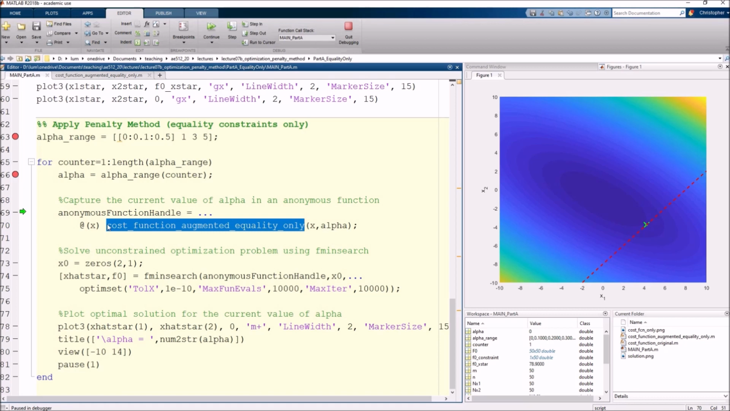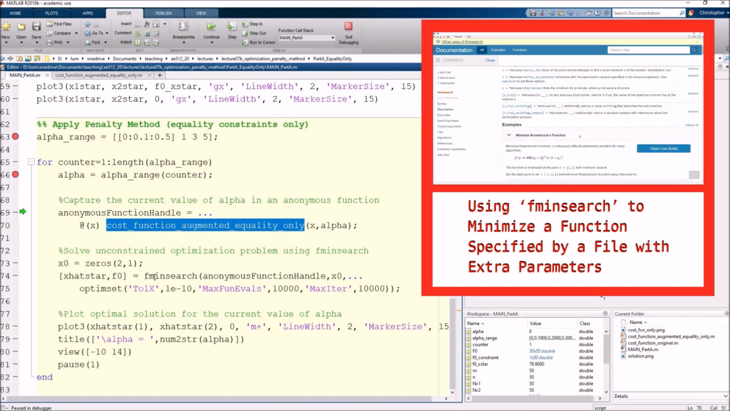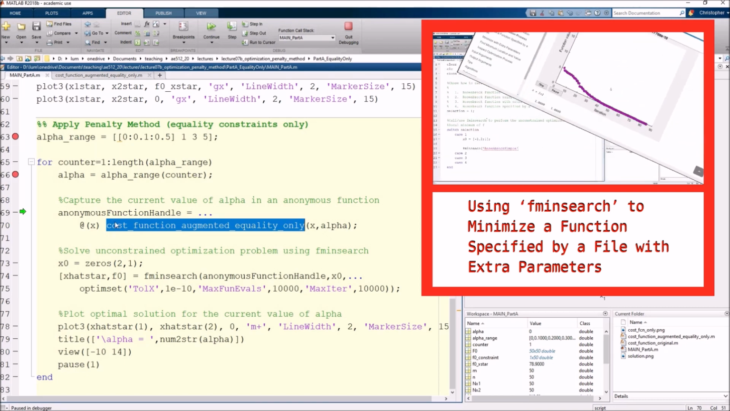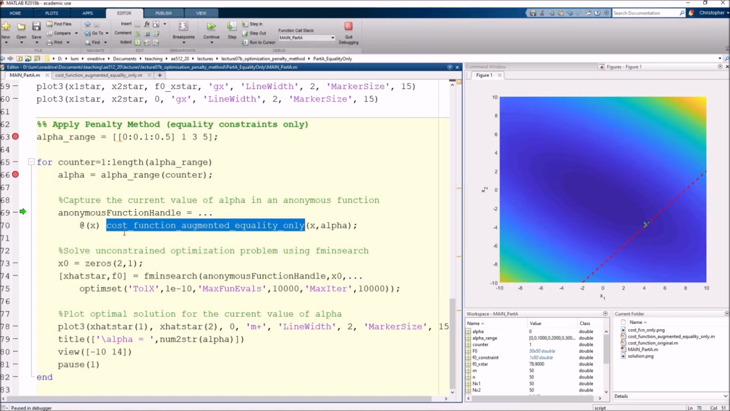The reason back here in the main script why I've got this as an anonymous function handle is so that I can call fminsearch and pass in extra parameters. If this is confusing to you, it's really not that bad. In fact, I made a completely separate video describing how to use and call fminsearch with different techniques, so I encourage you to watch that video if you're uncomfortable with what's going on here. Again, it's nothing really fancy. All this allows me to do is call fminsearch and change the value of alpha every time through this loop to do some experiments.